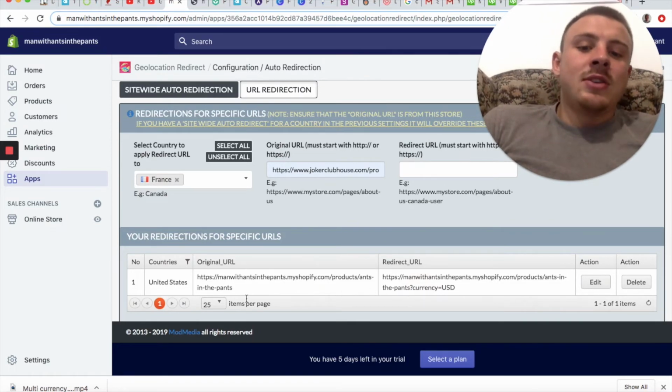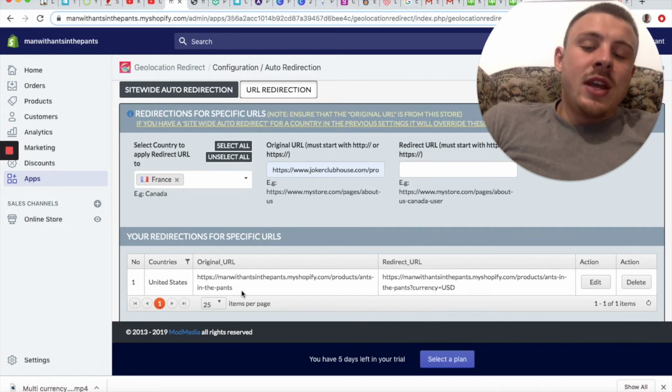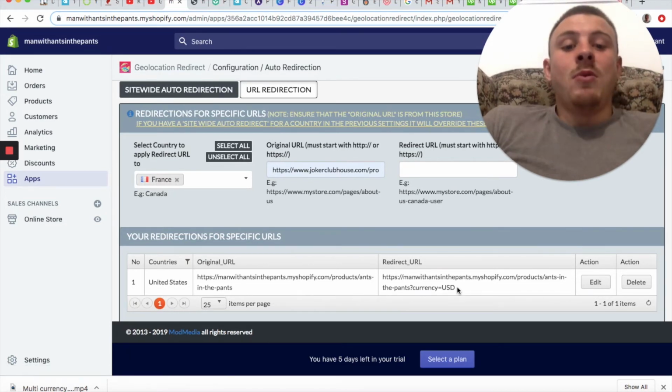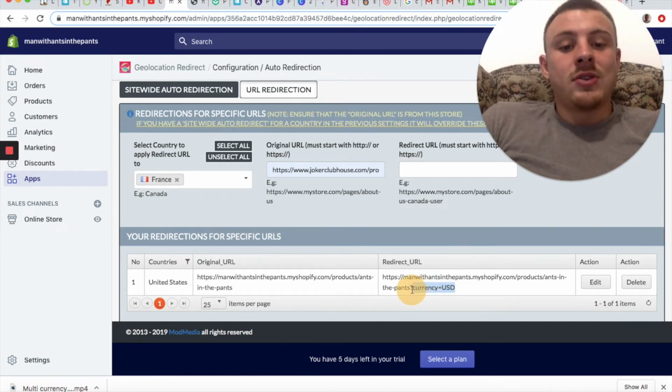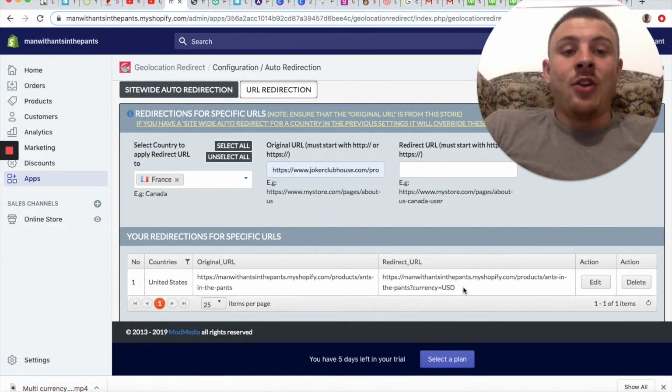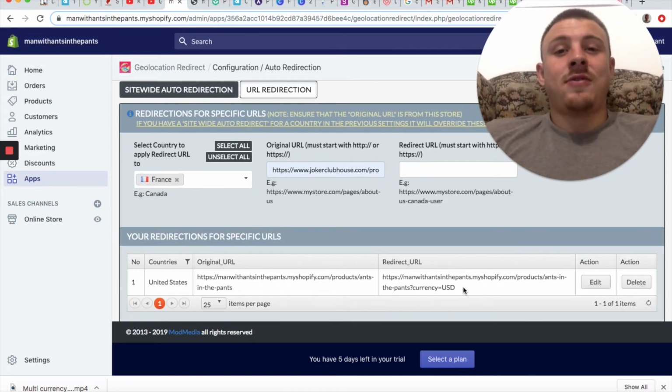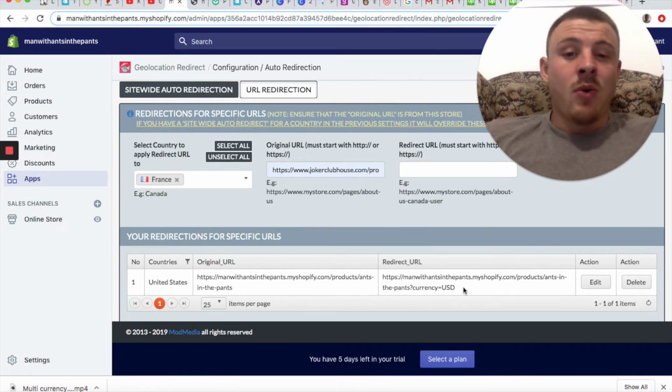So what that means is when I have an advert running and someone from the United States sees this product page, they're going to automatically be sent to the same page but with the currency converted to US dollars. Now this is where the multi-currency by Shopify does the work, and you're just basically forcing them to do it automatically. So when that's done, it means that the currency will be converted throughout the entire site, including the checkout, which is exactly what we want.